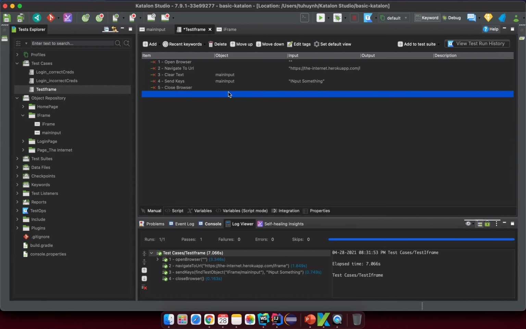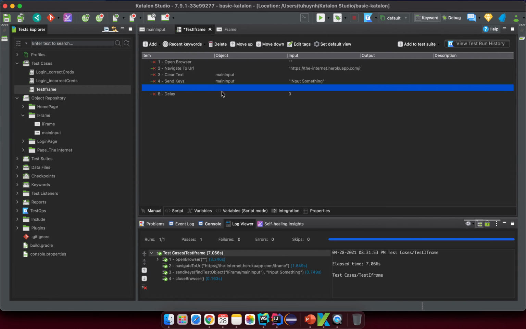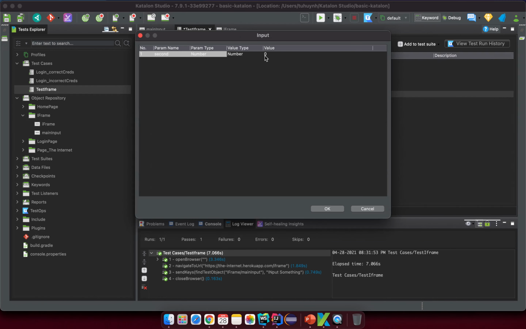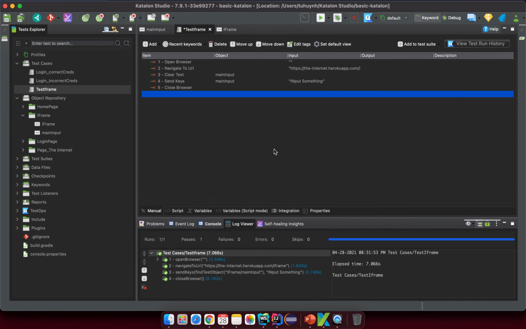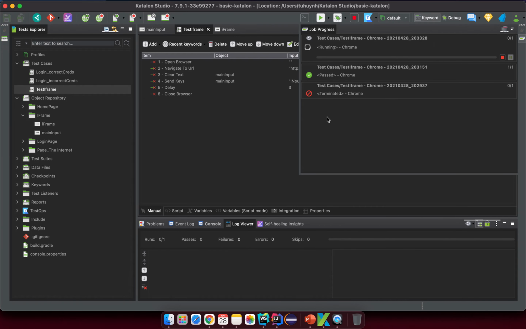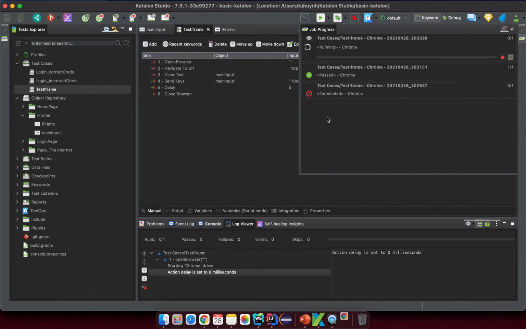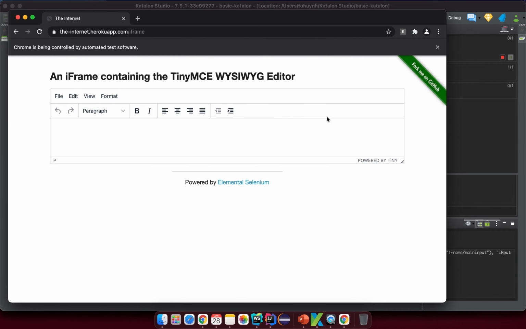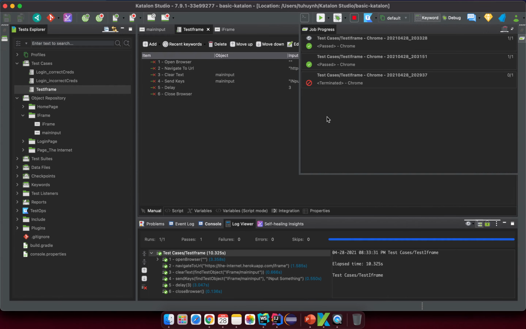This one. And the delay time, where is it here? The delay time probably 3 seconds. Okay, and then I will move up before we close the browser. Just save and then run again. You can see this time, it tries to clear the existing text in the box first and then tries to send the new value. Here you can see a delay of 3 seconds before closing the browser.